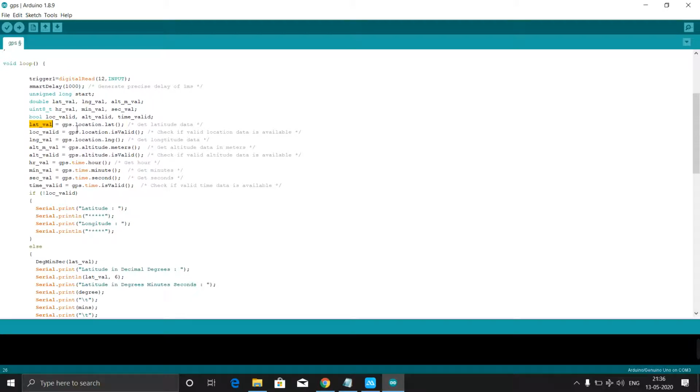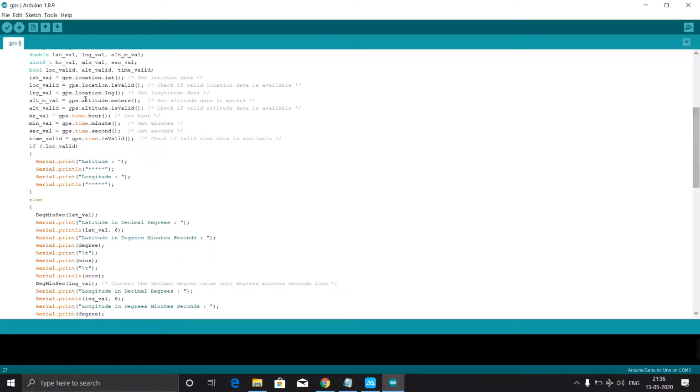If you use that library, you can easily get gps.location.lat. If you write like this, it will give the latitude value, and the same for longitude value, get longitude data. This is not required, but for good code we can write all those things. And here, if latitude or longitude is not there, that means if my location is not valid, if it is not detecting, then it will print like this in the serial monitor.